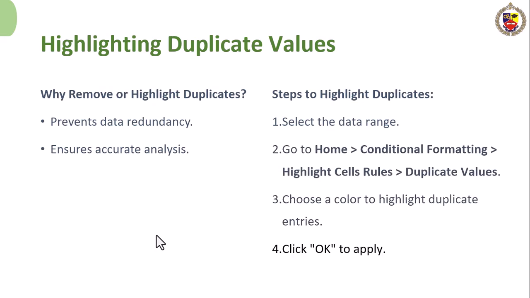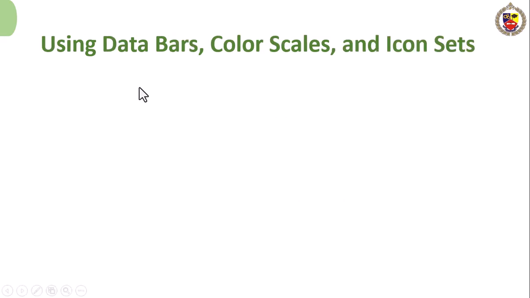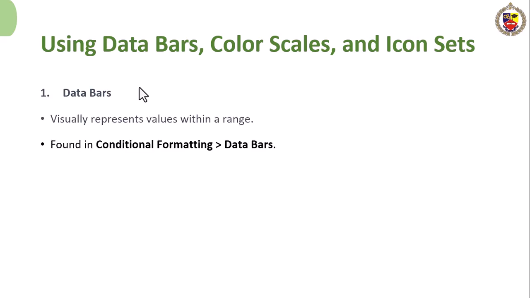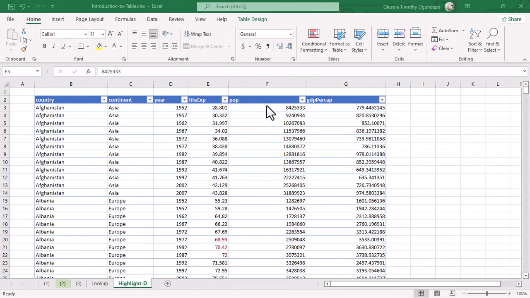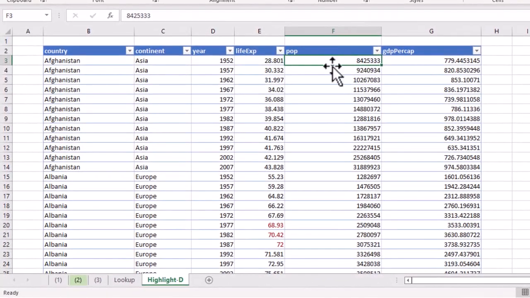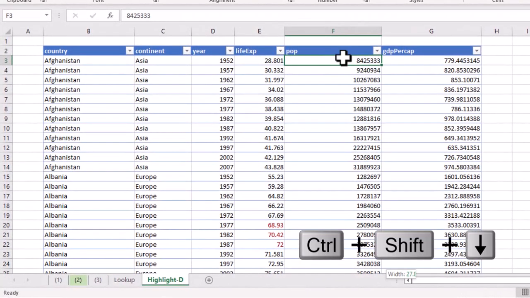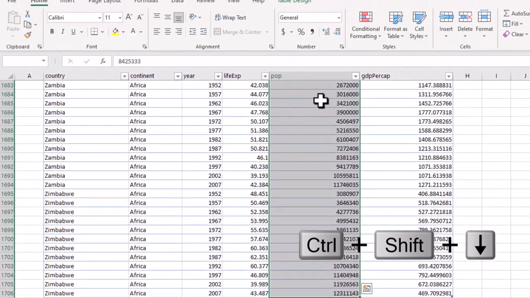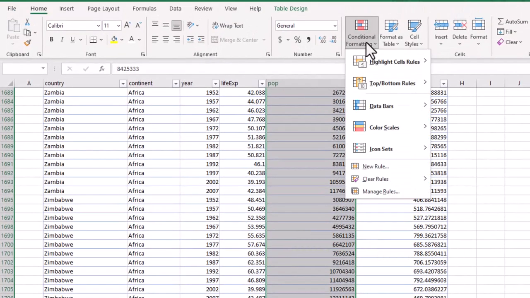So let's move on. We can also use data bars, color scales, and icon sets to visually represent our data set. This can be found also in the conditional formatting under the data bars. Take for example, we want to use data bars on this population. So the moment we are on this population, we can highlight the entire column by using Ctrl Shift Down Arrow and then navigate to the conditional formatting.